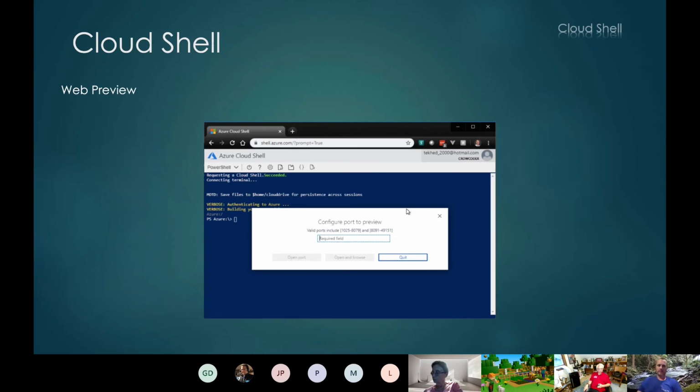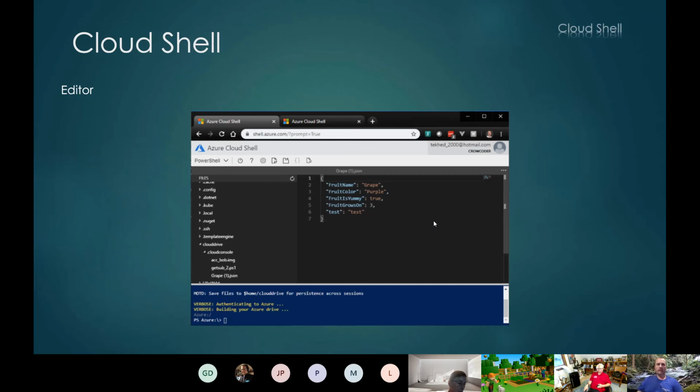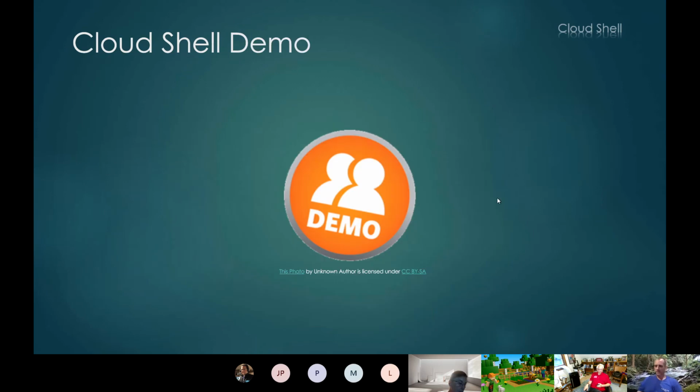Web preview. This is interesting. I'm not going to demonstrate this, but you can basically stand up a .NET Core website right in the storage of your CloudShell. So you can literally do a dotnet new, create a website right here in the CloudShell, and it will actually be served live, and you can hit it with your browser. It's kind of neat. It has basically the Visual Studio Code editor built in, or at least some flavor of it. And now let's demonstrate.